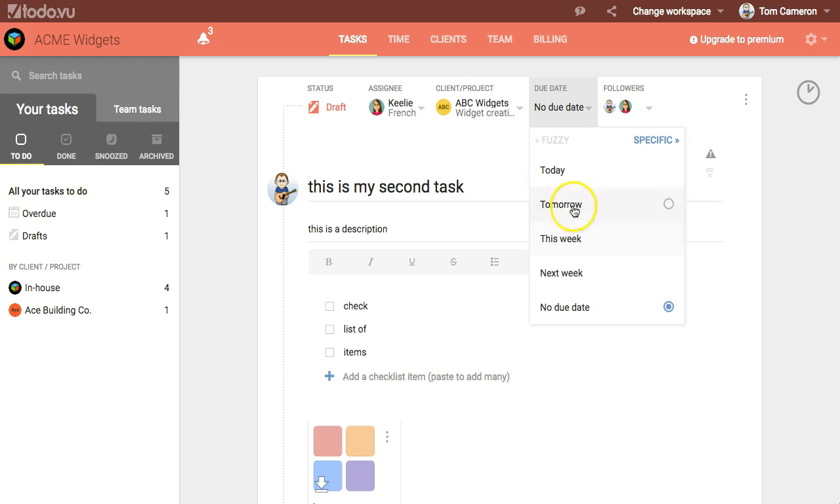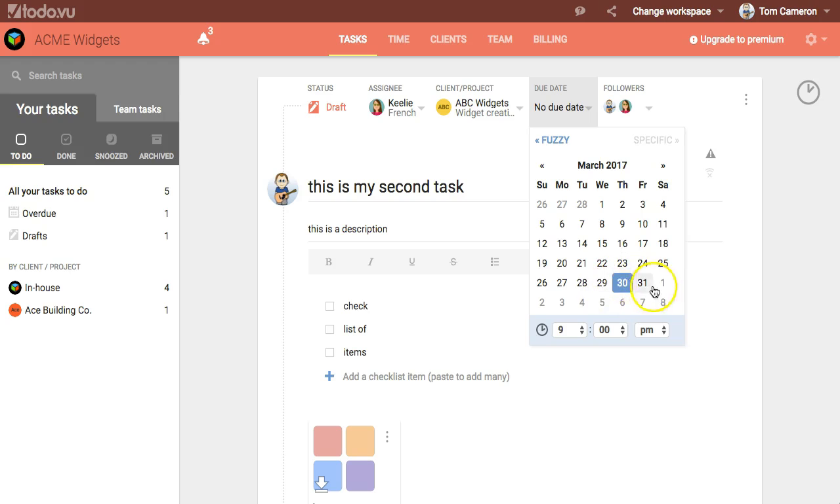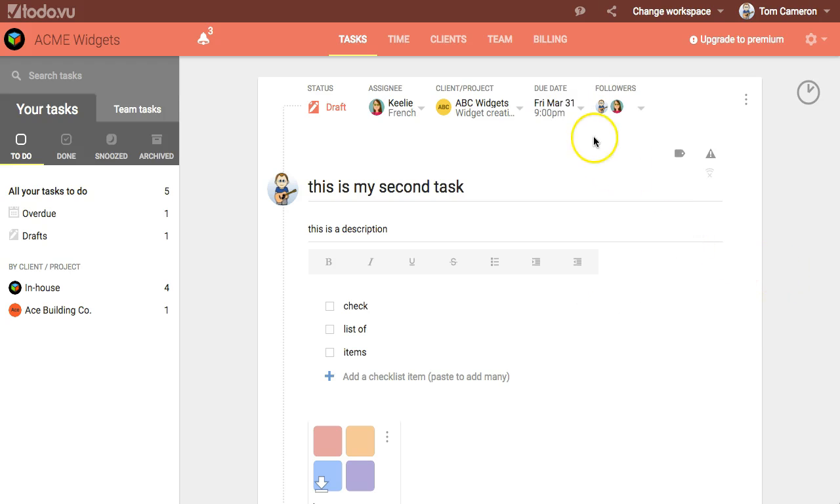I can give the task a due date, either a fuzzy date or a specific date type. These due dates will impact on calendar syncing and notifications.